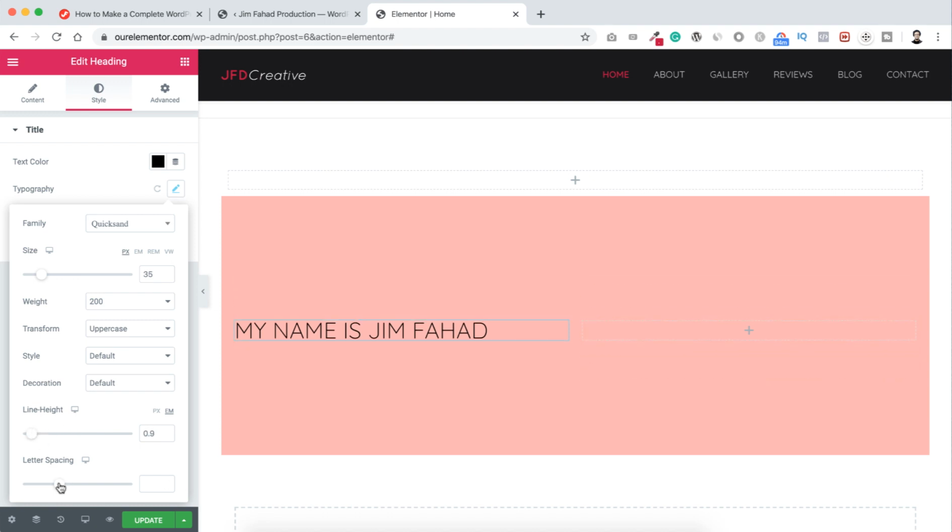Here is the letter spacing option. You can increase the letter spacing in this way. You can decrease it by dragging it to the left. So let's keep it at the middle, something like 1.2. So this is the widget level.